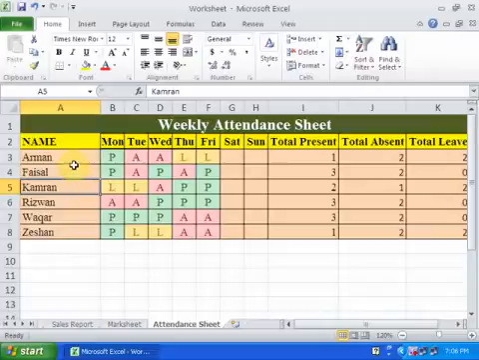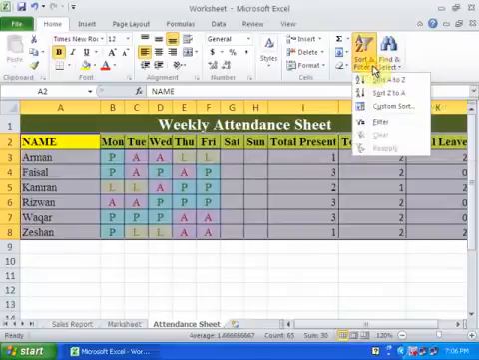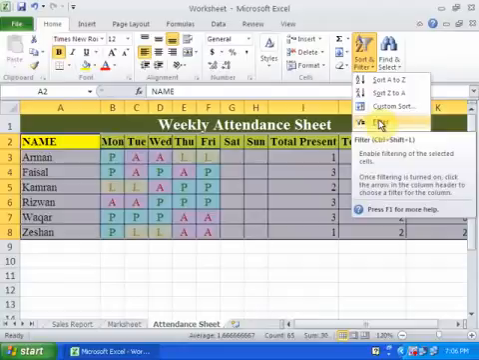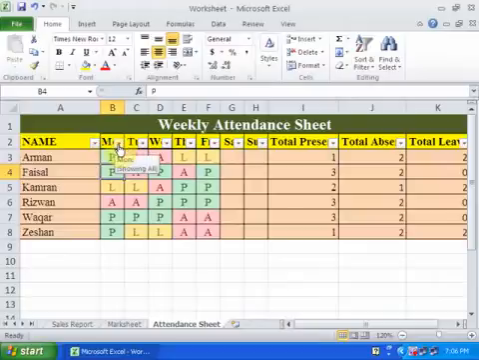You can also apply the filter option. Just select all your records which you want to filter and go to the sort and filter. You can see here a filter option, and you can also use the shortcut key Ctrl Shift L. Just click here and the filter will be applied, and I want to see those records of students who are present on Monday.